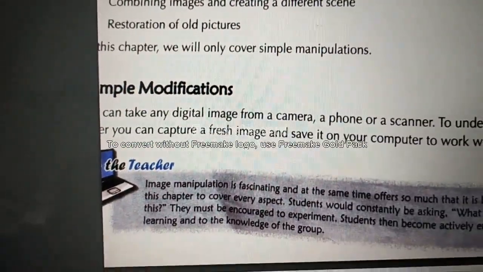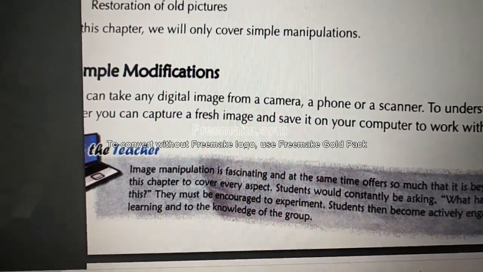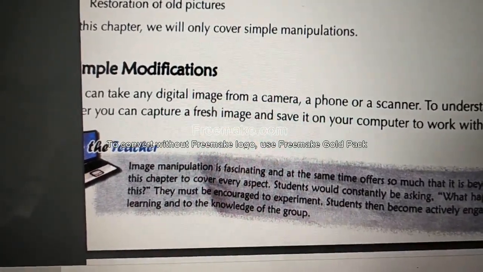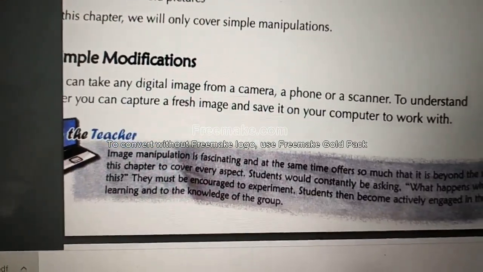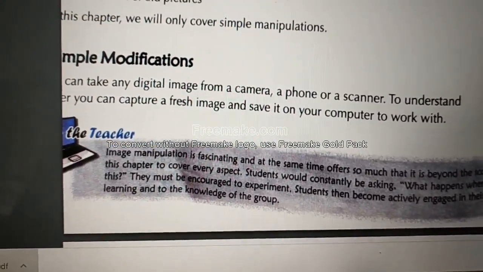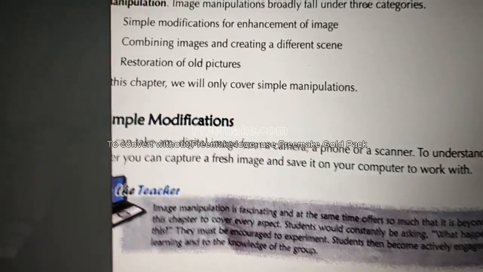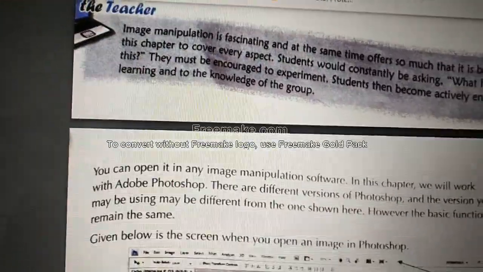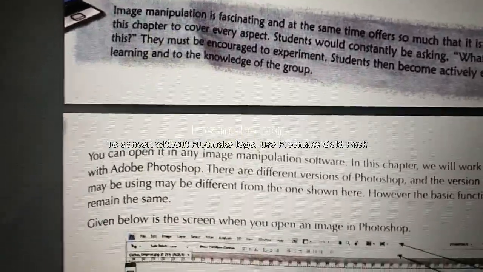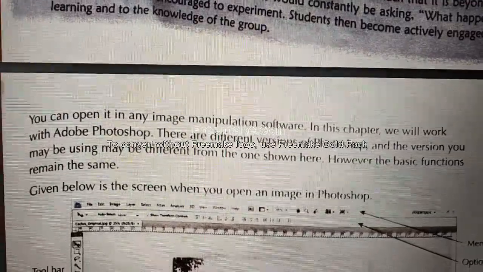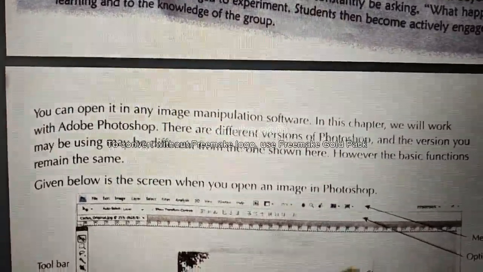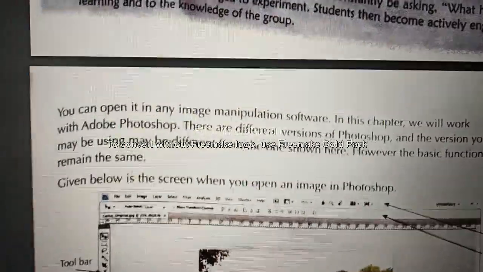Okay. Simple modification. We can take any digital image from a camera, or a phone, or a scanner. Take a picture and save it in your computer. That is what is told in the first point. Next, you can open it in any image manipulation software. In this chapter, we will work with Adobe Photoshop.